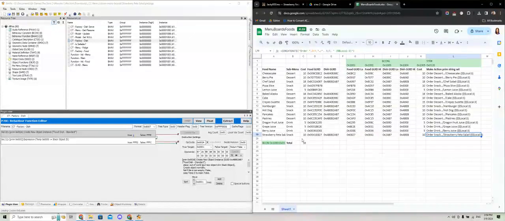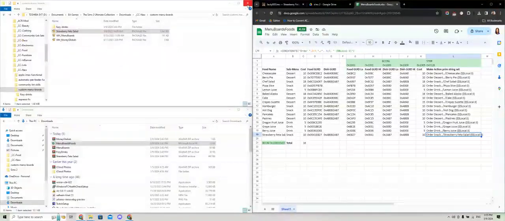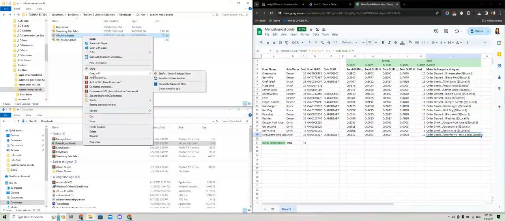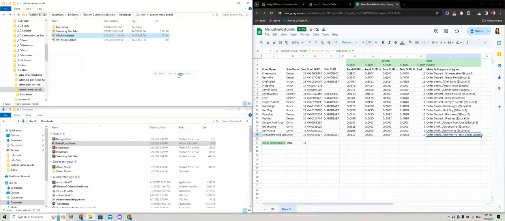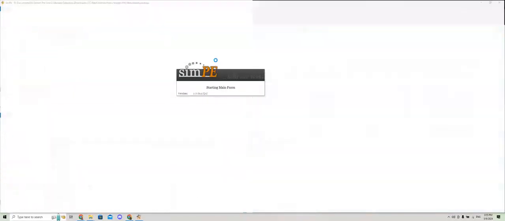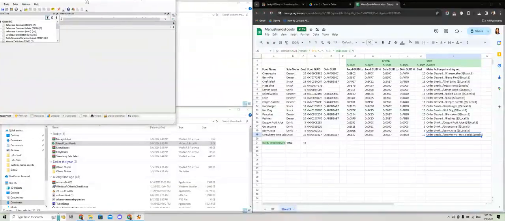So great. Now that we have everything, it's simply trying to set it up with the actual custom menu board. We'll no longer need this instance of SimPE, so I'm going to close out of it. Then back inside my Sims 2 mods folder, I'm going to click on the custom menu boards, right click again, go to open with, and then SimPE. Okay, and let's pop that back over to the left side.